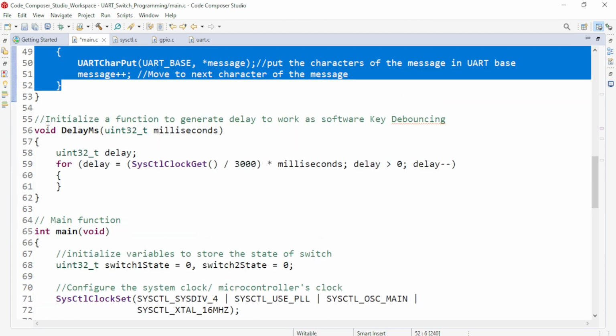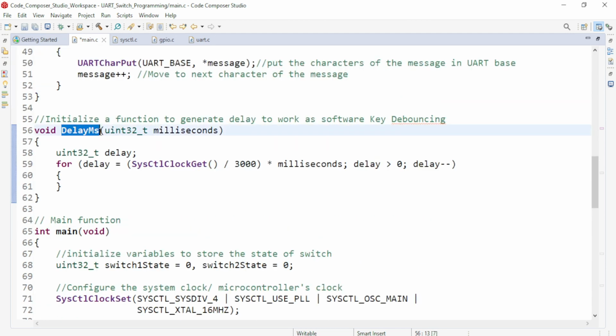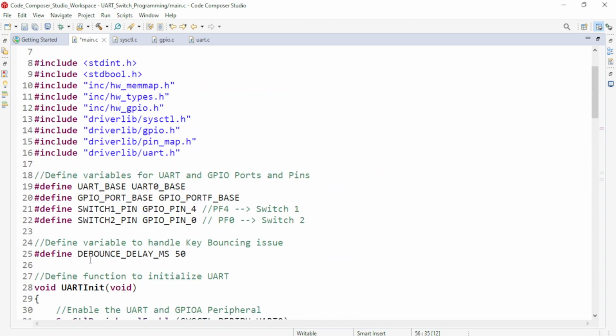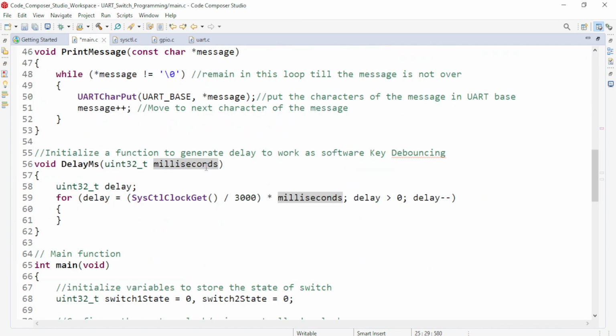Last but not least, the function related to delay. This function is used to handle the key bouncing related issues. So delay ms, and we can provide the variable in milliseconds, and here you can see we have already declared a variable with a value 50. By default this value will be passed here. So uint delay, we have created a variable.